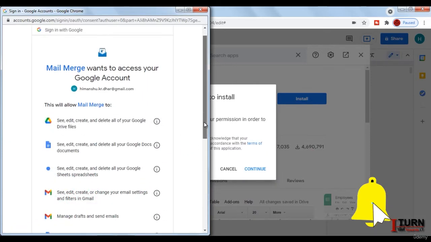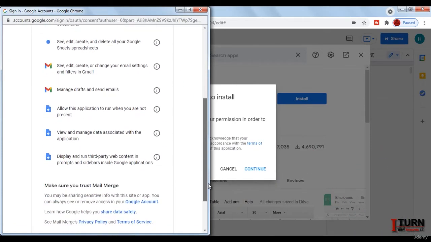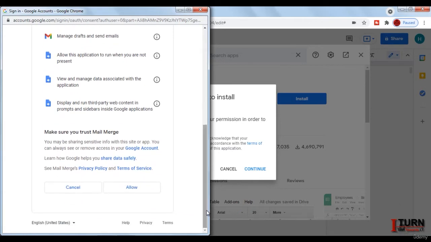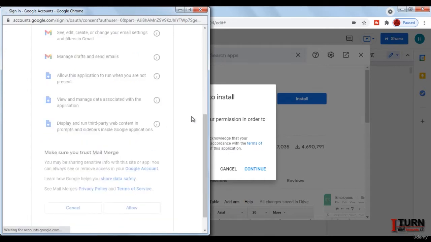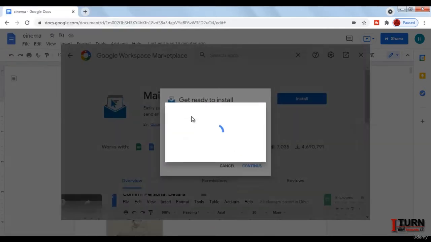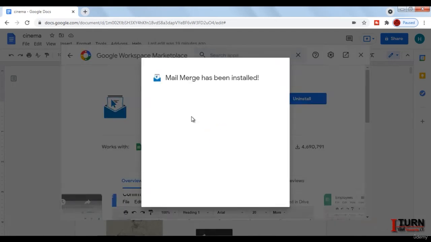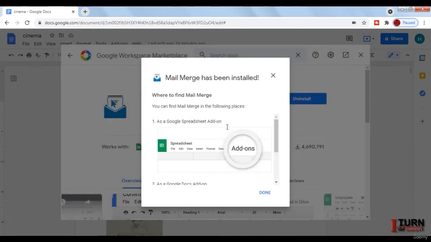Now here it will ask for this information because look, this particular add-on, which is mail merge, needs to do several tasks, and in order to do that it needs permission for a few of the many server apps available through Google. So here I'm allowing all of this. However, you need to go through all the conditions, because I have worked with it, so I'm sure about it.